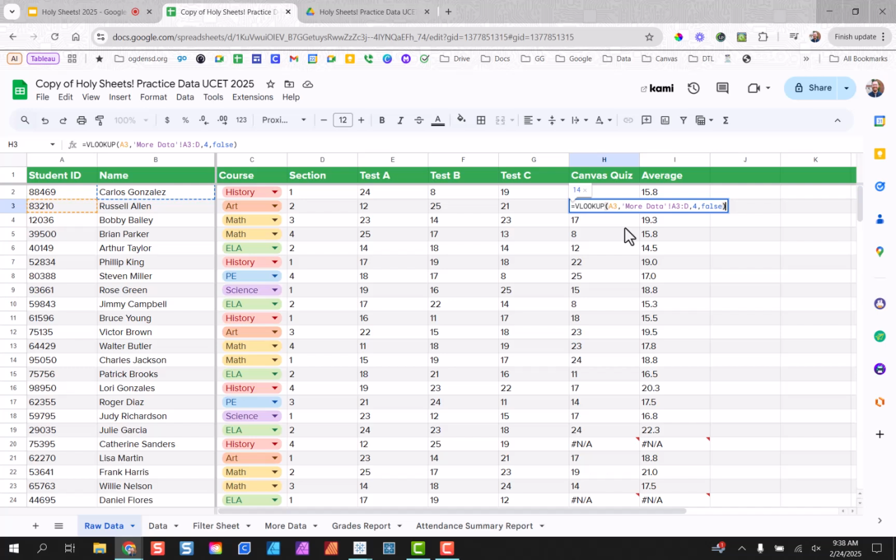So you can see as I come down, it shifted down our search key, which is perfect. I want it to do the next student ID. That's correct. But you'll also notice it's shifting down our range. So instead of A2 through D, it's now only searching through A3 through D. And if I were to keep going down, now it's A4 through D.